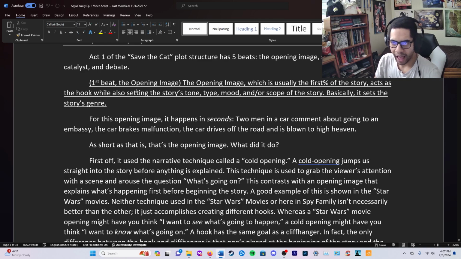So Act 1 of the Save the Cat plot structure has 5 beats: the opening image, set up, theme stated, catalyst, and debate. And as you'll see here, as we come across each beat, I will explain what the beat is and where the beat is in the chapter or the episode. So, first beat, the opening image. The opening image, which is usually the first percent of the story, acts as the hook while also setting the story's tone, type, mood, and or scope of the story. Basically, it sets the story's genre.